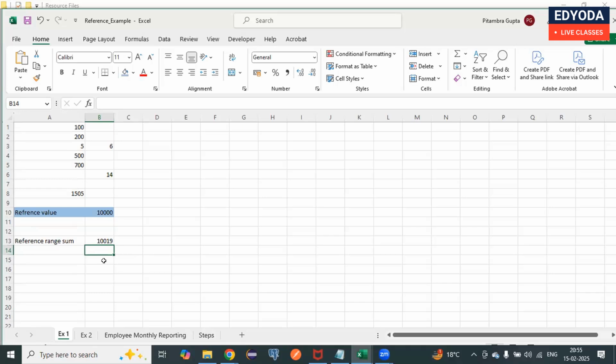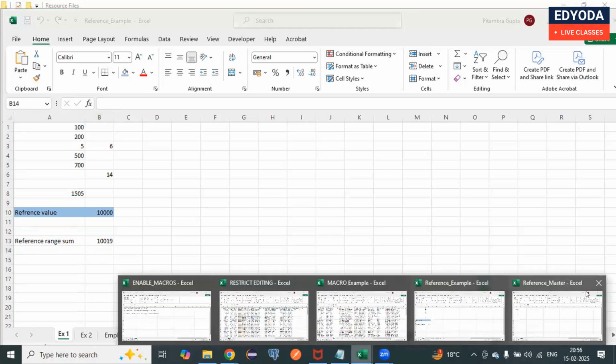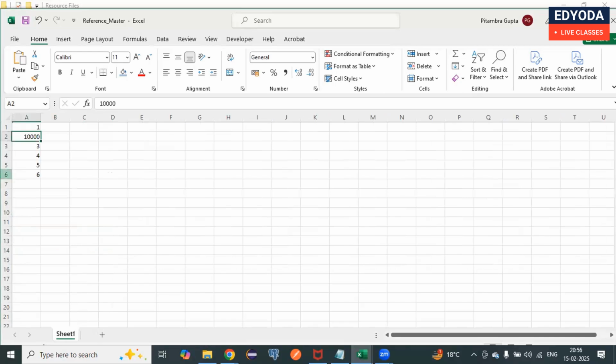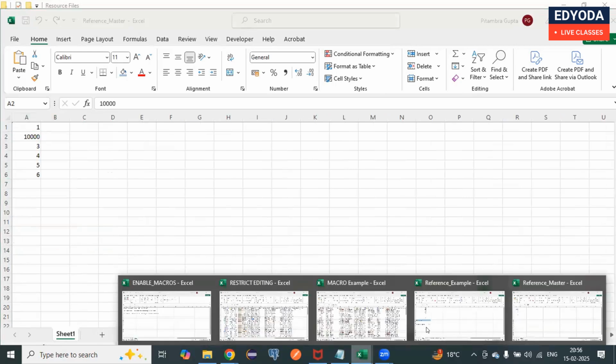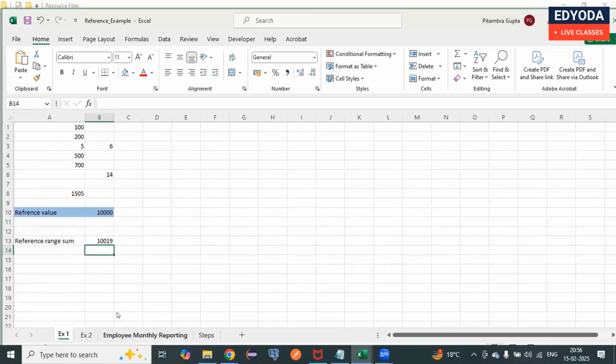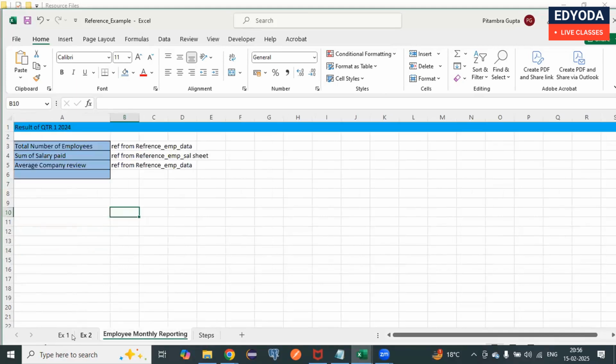Is this clear to everyone? We already use referencing. This might be the new thing for others, that we are referencing from some other sheet. Tell me if there is any question, any doubt. Anyone?